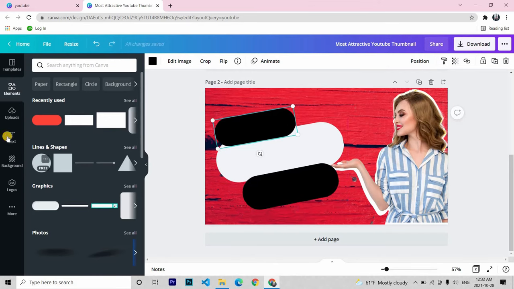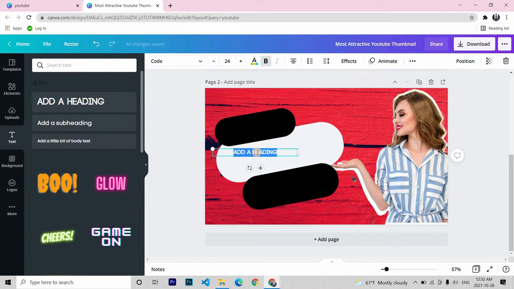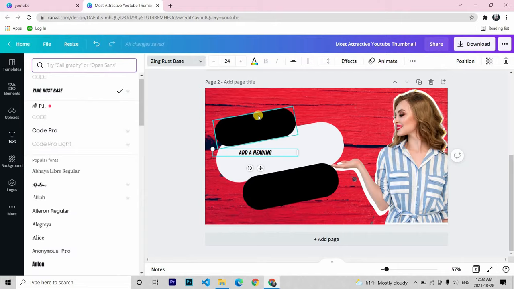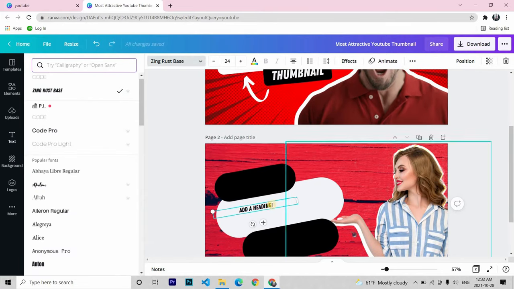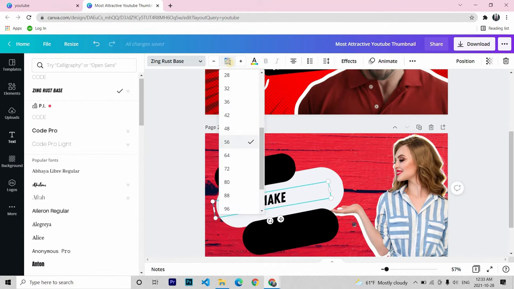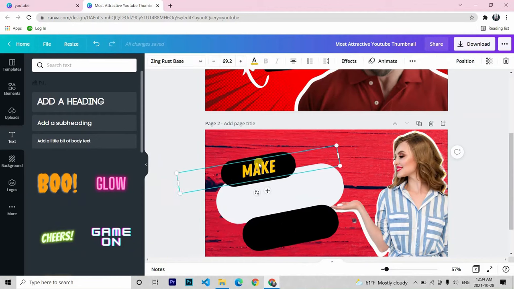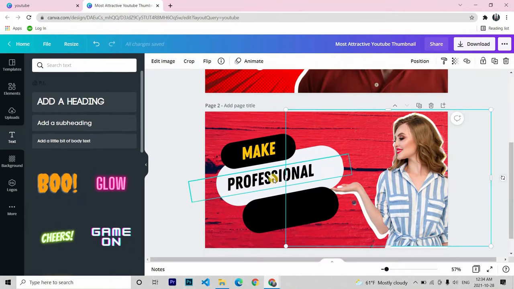Now it's the text. Here in the text, add a heading. Then change the font to any that you like. I'm trying to match, so I'll use the same type. And increase the size to your preference and change the color. And do that with the others too.